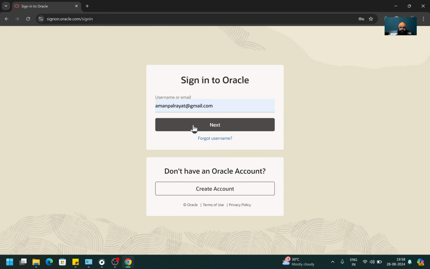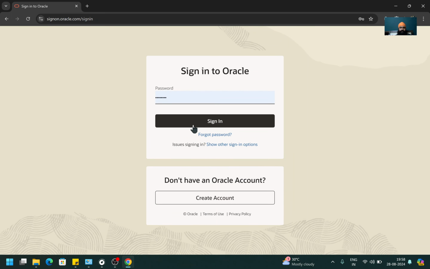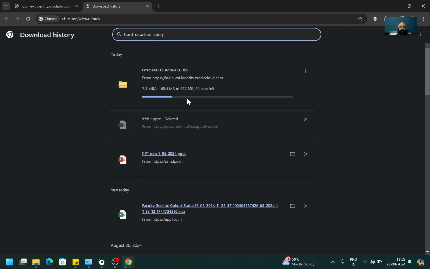So it asks you to sign in. So you must sign in to the Oracle. You have to create the account. Fine. Okay. So now after sign in, the download has just begun. So it's hardly 317 MB, whereas the latest version is, I think, in GBs.